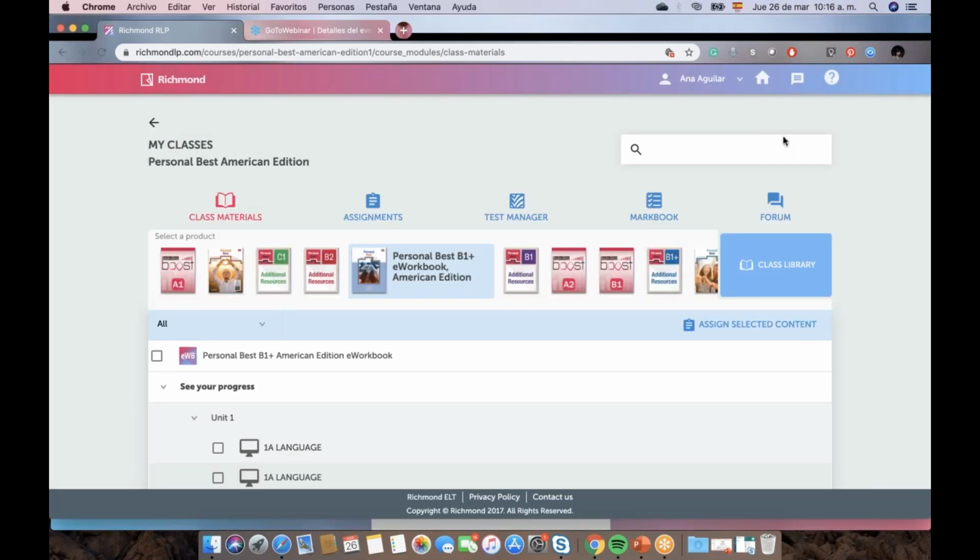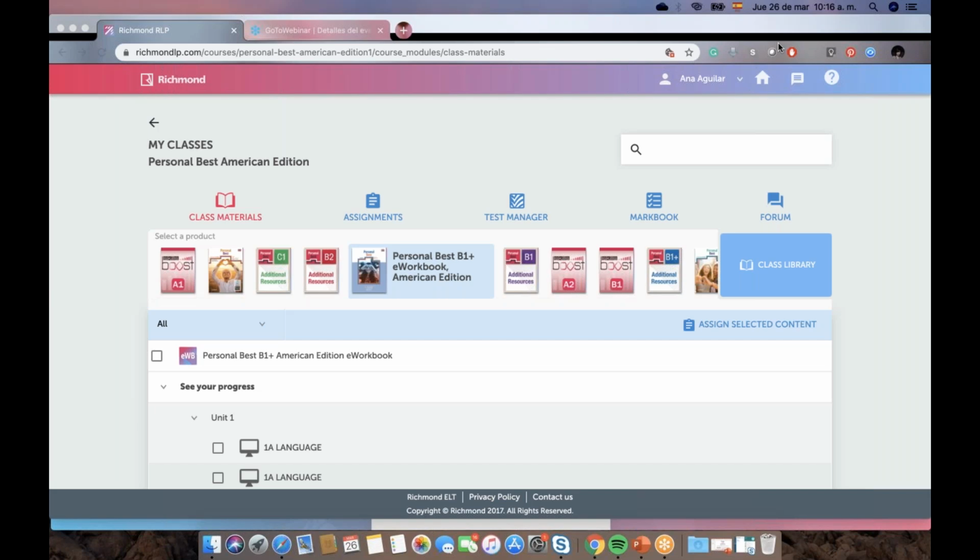This is an option. It doesn't mean that just because you are working with the Personal Best book, you will see it right away in the very same way that you can see the Skills Boost. The Personal Best workbook has a specific code, and that means that students can either use the printed version or the digital version, since it is the same.